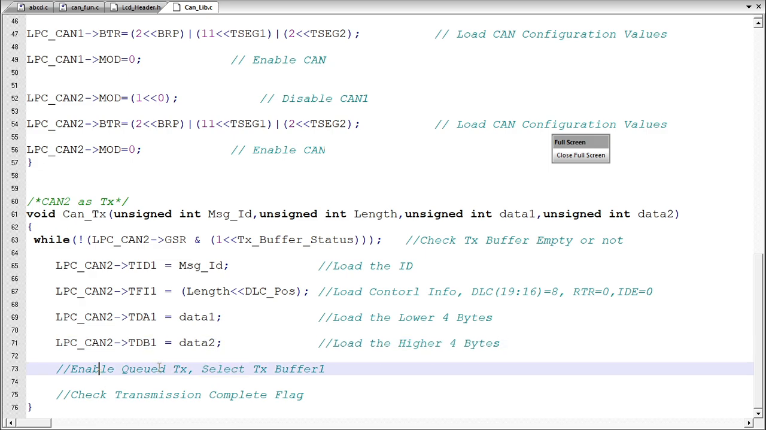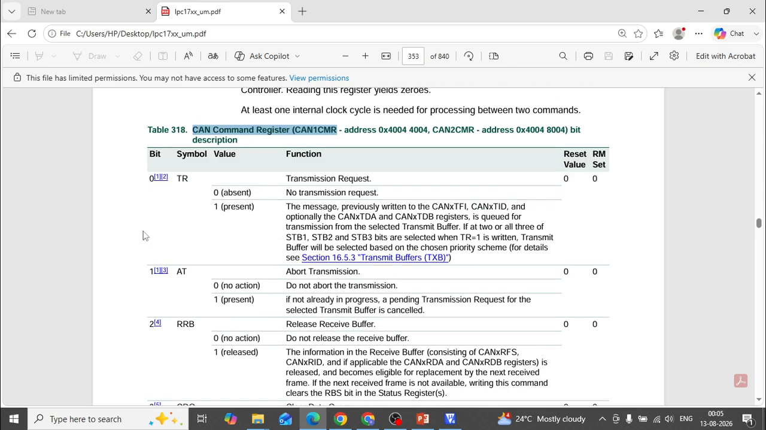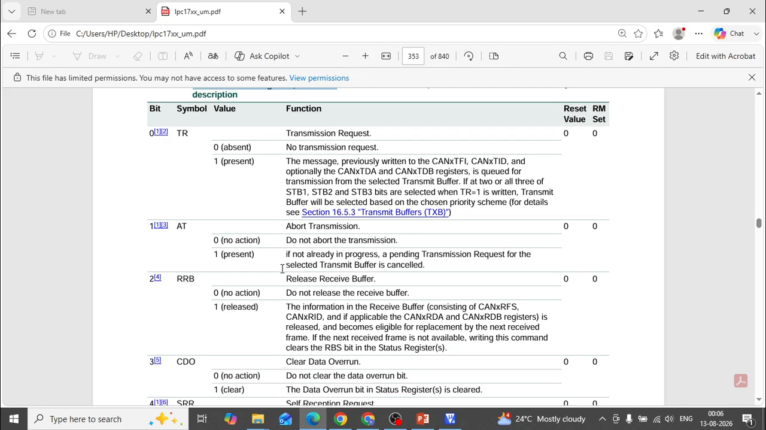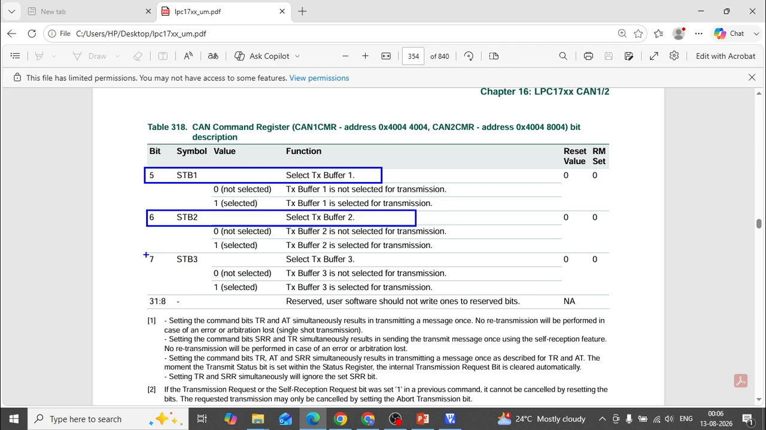Okay, next important thing lies here. We need to enable the queued transmission and select TX buffer 1. So you can see the name of the register, CAN command register. This CAN command register, or CMR, whatever you're seeing here, has some important information. You can see here, bit number 5 talks about select transmission buffer 1. Bit number 6 talks about select transmission buffer 2 and select transmission buffer 3. So before transmitting any data, you have to select appropriate transmission buffers.